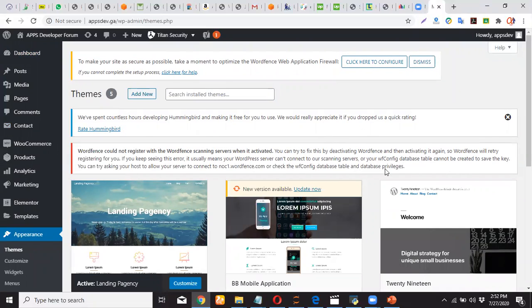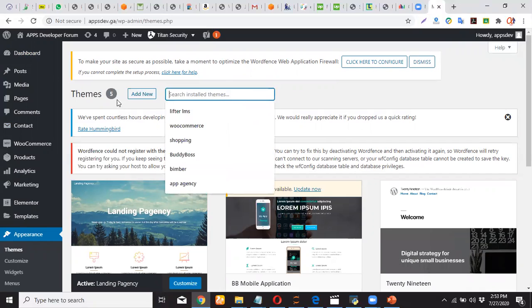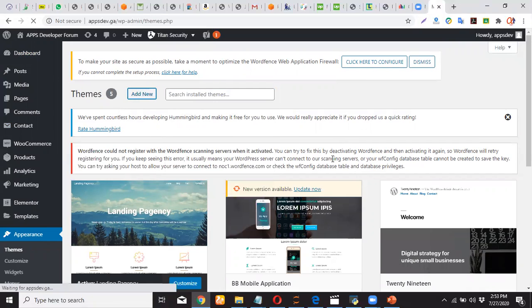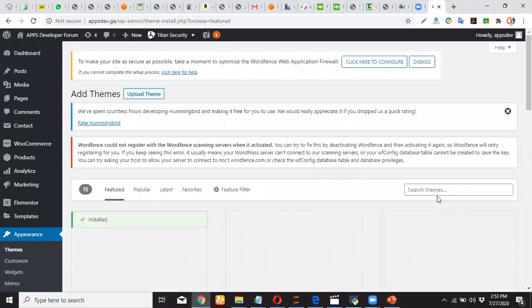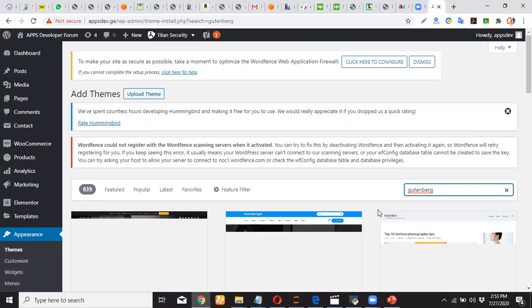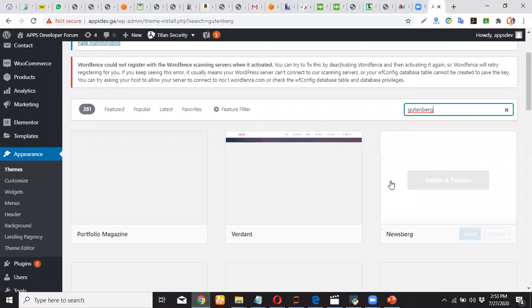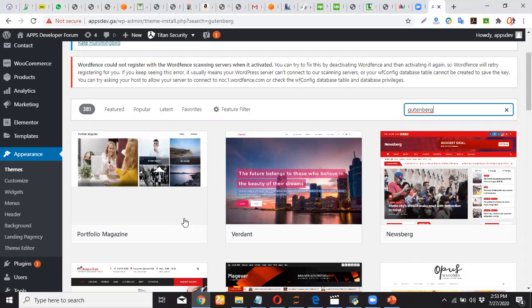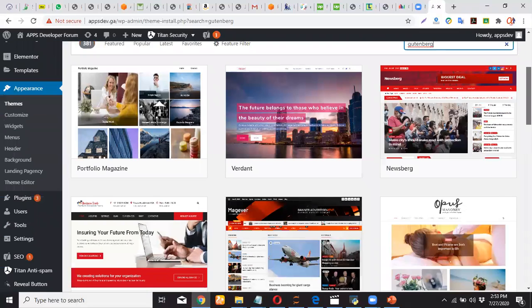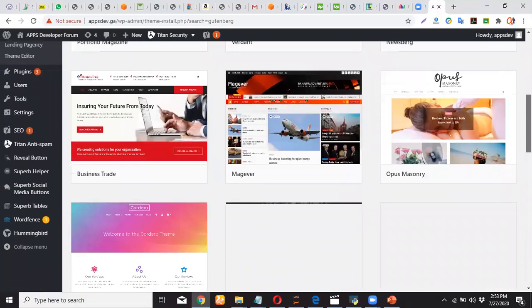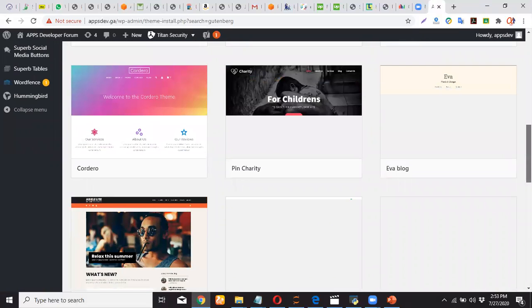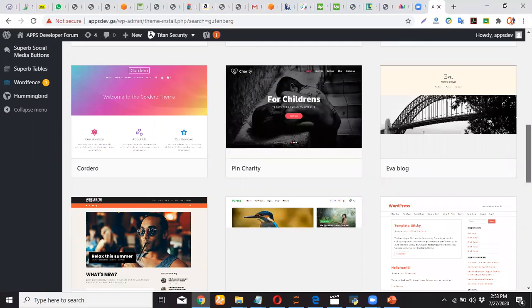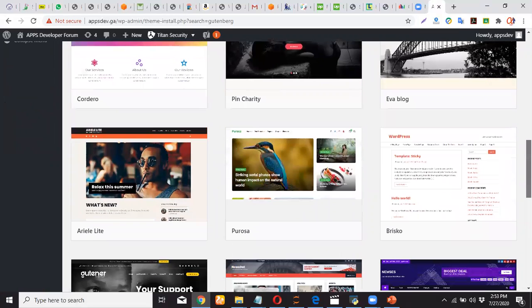So let's quickly look for one. You could have different names of themes in mind that you want to use. I also have one. I decided to go for Gutenberg, and search it to see the variety of themes that come up. We have different ones here, and you have news themes. You have as many as possible.